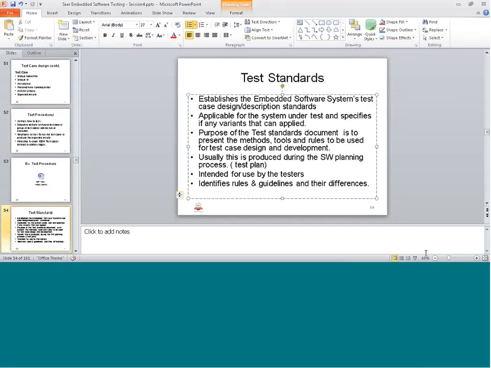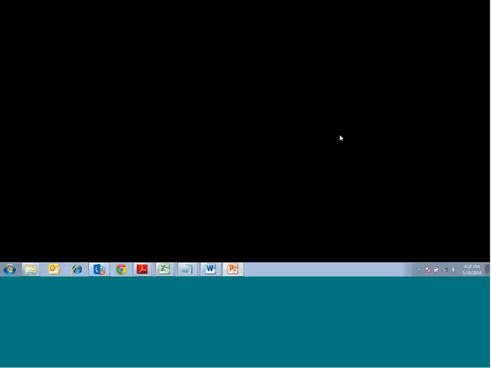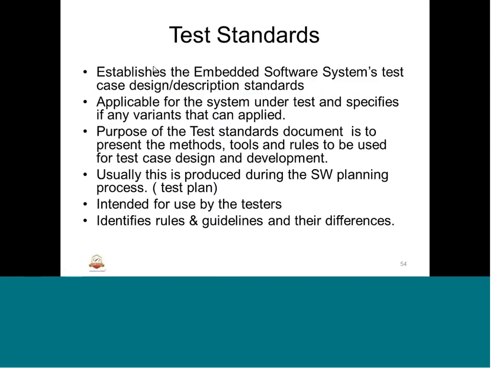So, test standards. It establishes the embedded software system test case design description standards applicable for the system and the test, and specifies if any variants can be applied. That means if any deviation or any changes for a specific case need to be made, all these standards will be highlighted. It highlights the purpose of the test standards document in terms of methods, tools, or any rules or guidelines that have to be used for test case design and development.